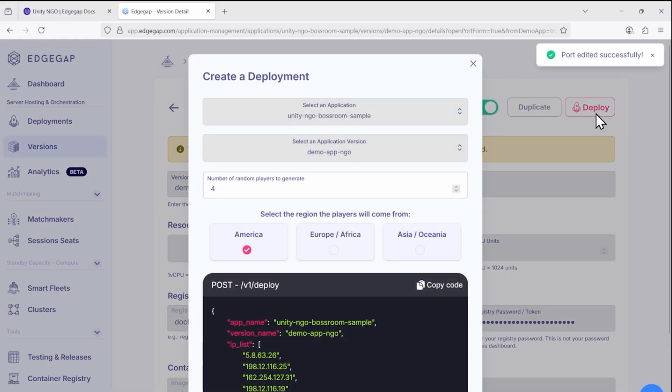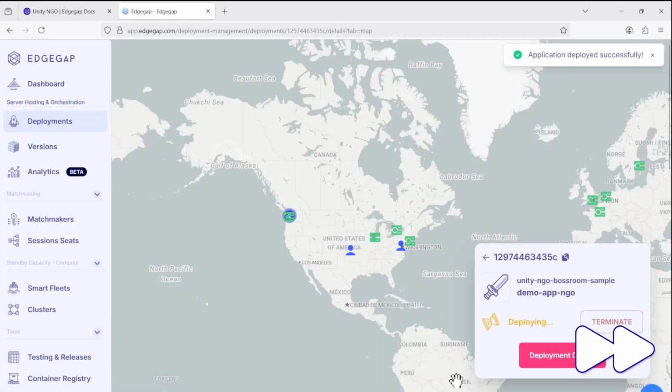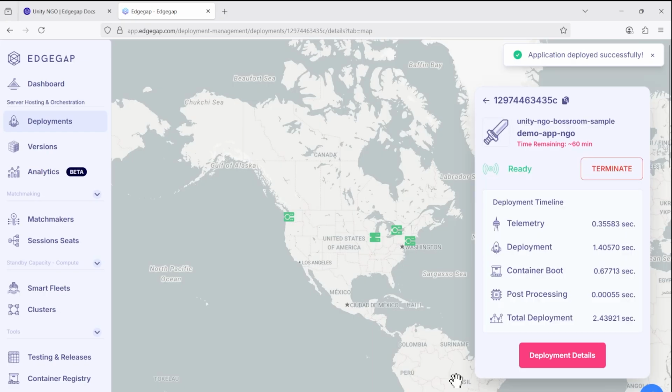Your latest application and its version are set by default. Here, our Boss Room sample. Select the ideal region for you, in our case Americas, then scroll down and click on Deploy. After a few seconds, the deployment of your game server changes its status from waiting to ready. Congratulations! You've deployed your first game server.